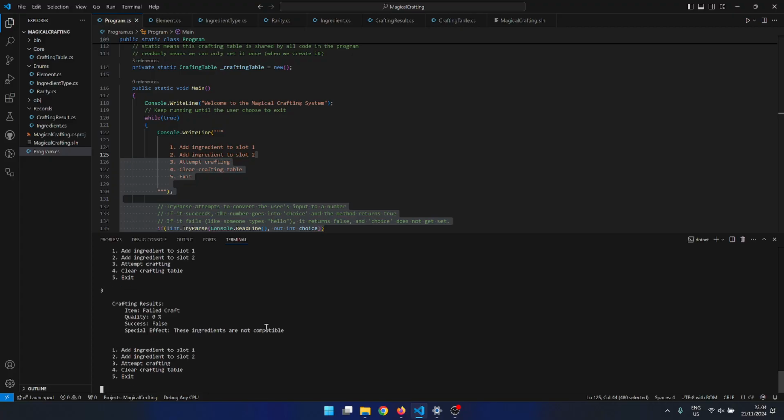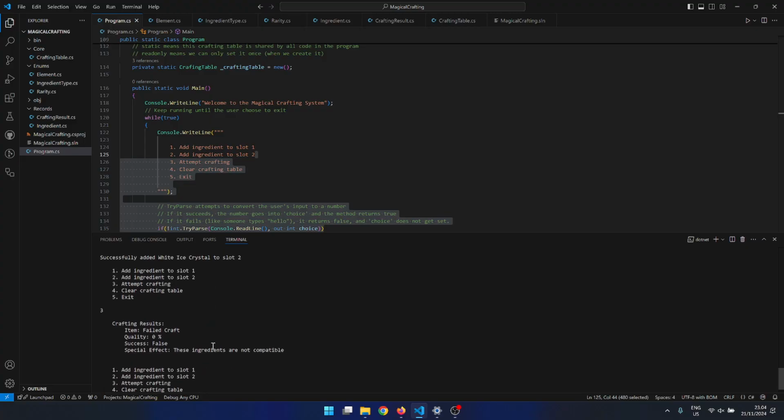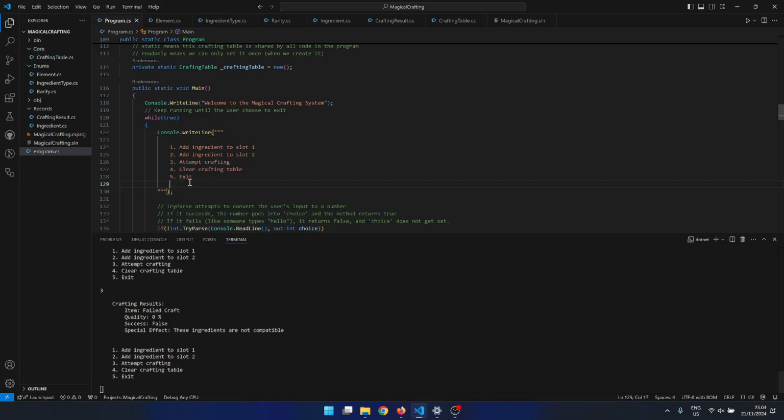But it failed. These items are not compatible. I'm not sure exactly why they're not compatible, because it doesn't show me which ingredients are in there. So why are they not compatible? We can always debug and find out what rule this actually failed.